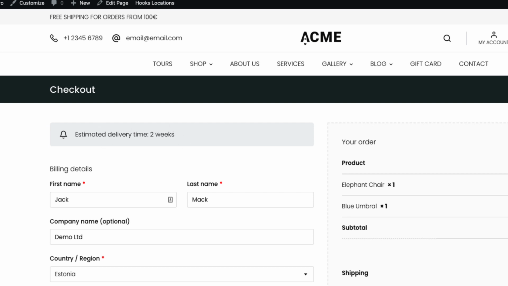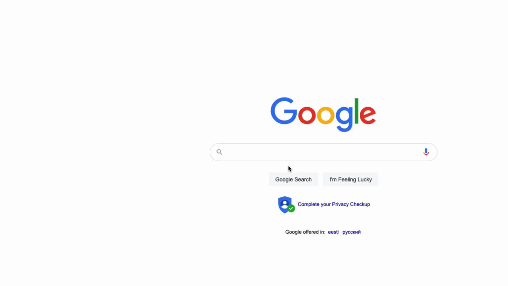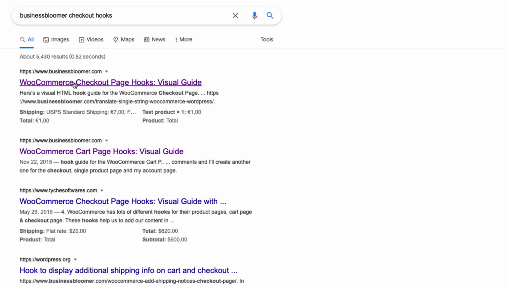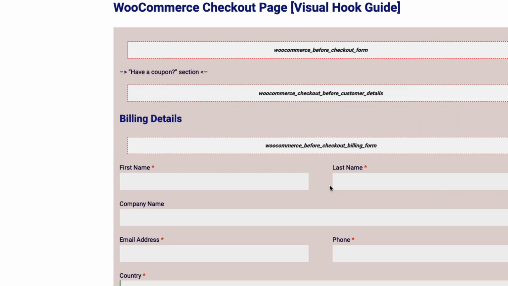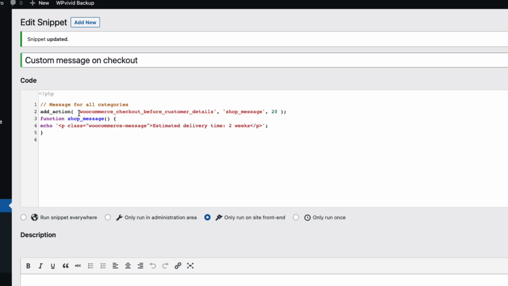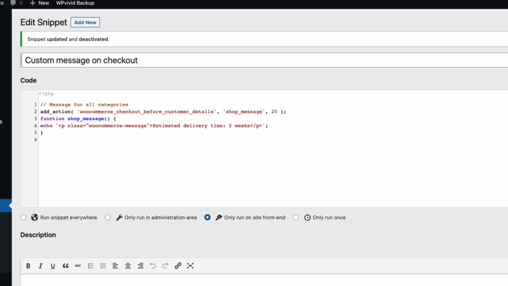If your theme doesn't have this kind of visual hooks, then go to Google and search for Business Bloomer checkout hooks. Open up this link here, WooCommerce checkout page hooks, and all the visual hooks are here. You can just copy and paste the ones you like. So this was the first hack. I'm gonna deactivate it, and let's move to hack number 2.